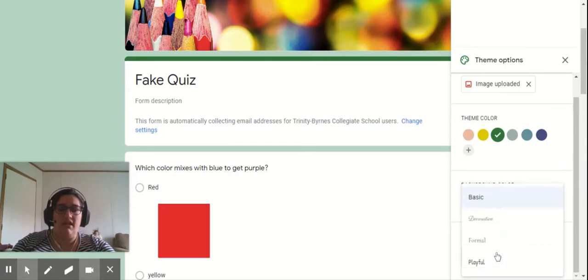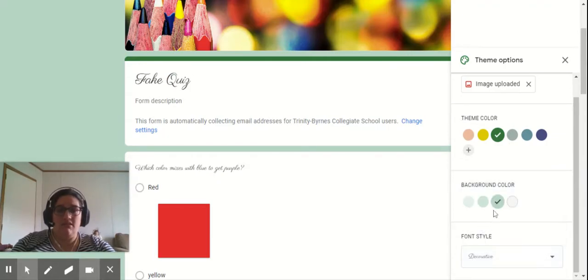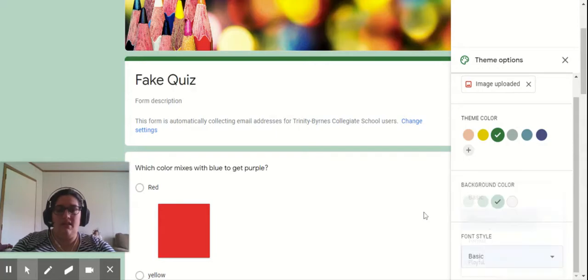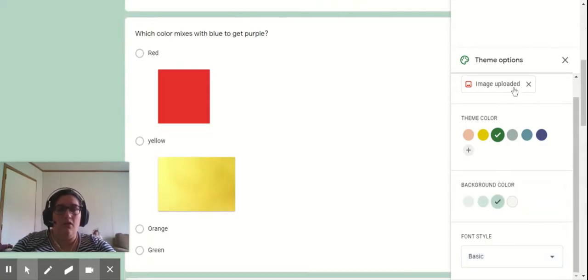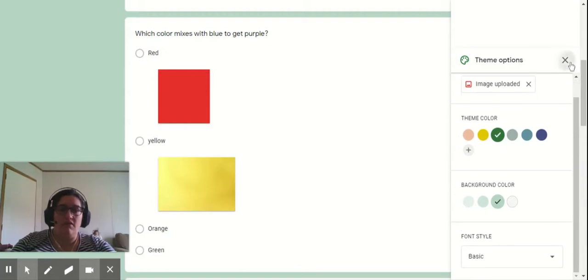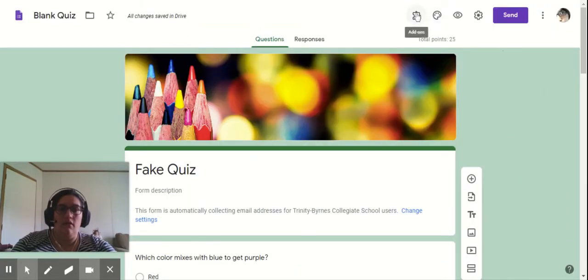You can choose a font type. Basic is the best. It's easiest to read. They have some fancier ones. Playful's okay. Formal's okay. That script can get hard to read sometimes. And then basic is usually what I go with. You can also upload your own image if you like for a header, if there's something that you have that's great.